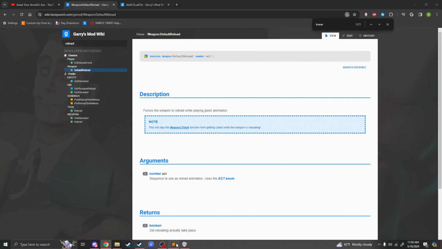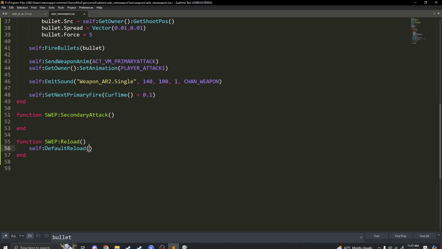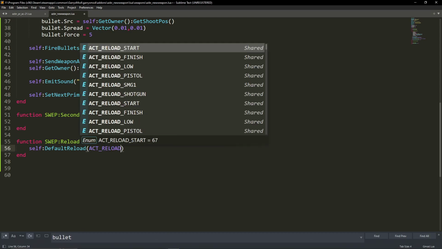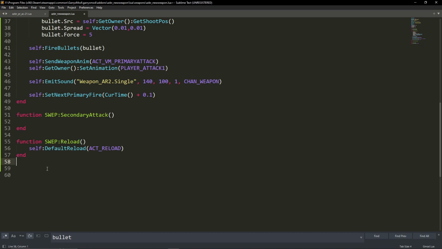Actually, wait, no. Hold on. No, default reload, you can leave it. Sorry, you have to do act_reload inside of that. I'm sorry. That'll force it to play the reload animation. If you don't, it won't have any animations to play.